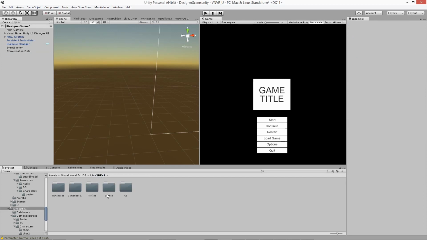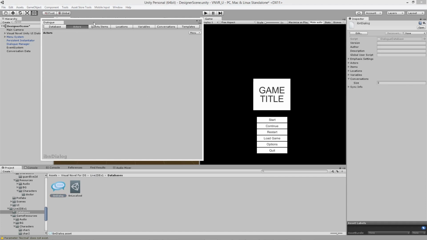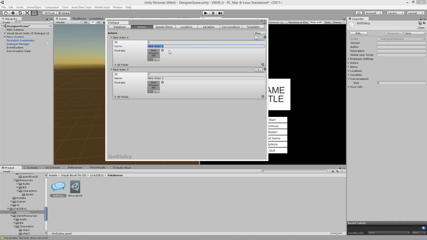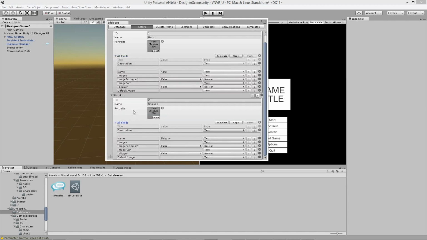We can go to our database, actors. Let's create 2 actors. The first one we will call Haru, the second Shizuku, and here in the image path, this one is character 1, and this one is character 2.